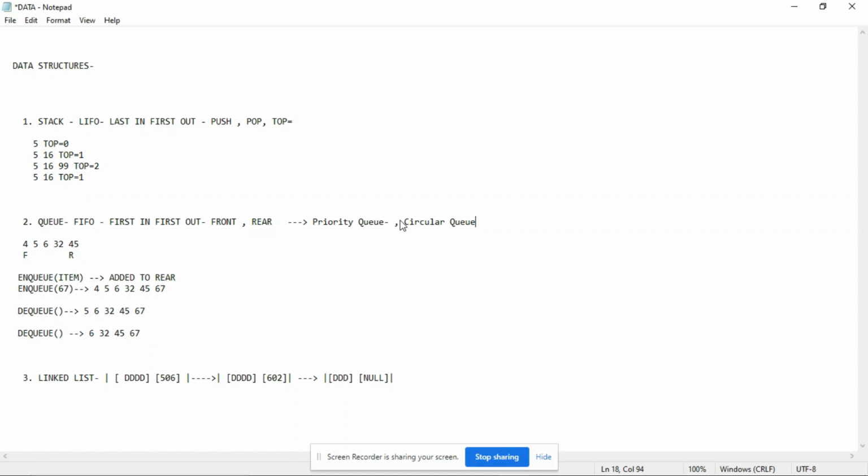Okay guys, that's all for today. I think that's quite enough for the introduction, the qualitative definitive explanation of the different types of data structures. Just look for the next video to get the Java implementation of stack and Java implementation of queue.